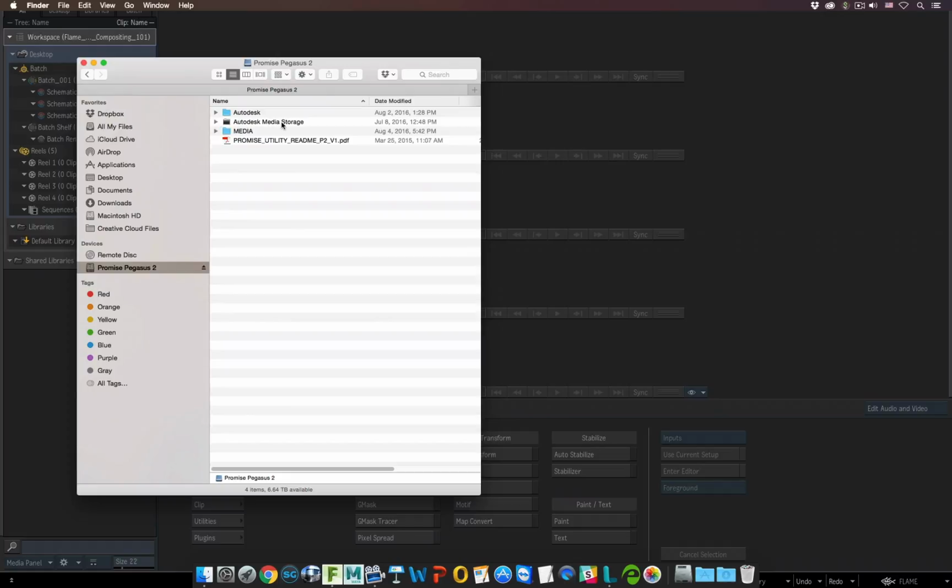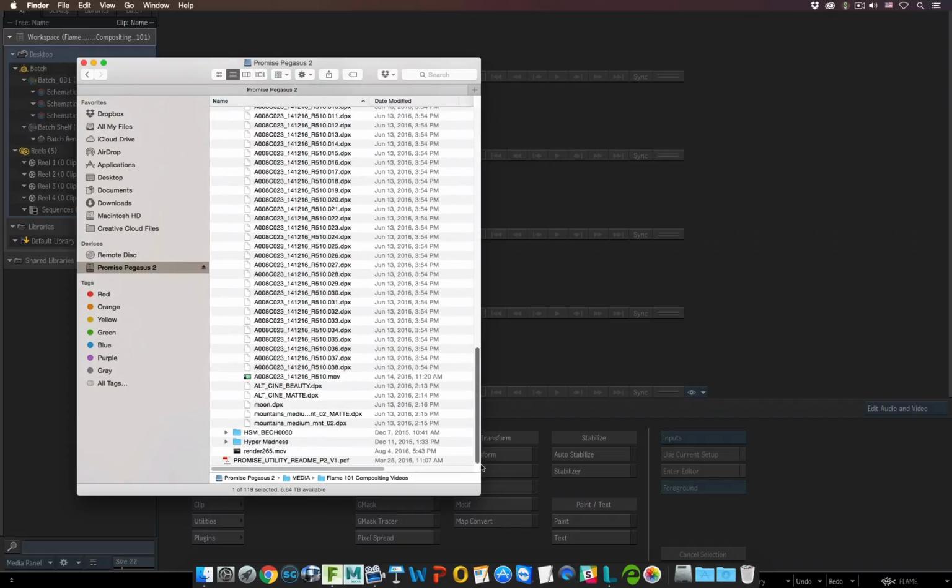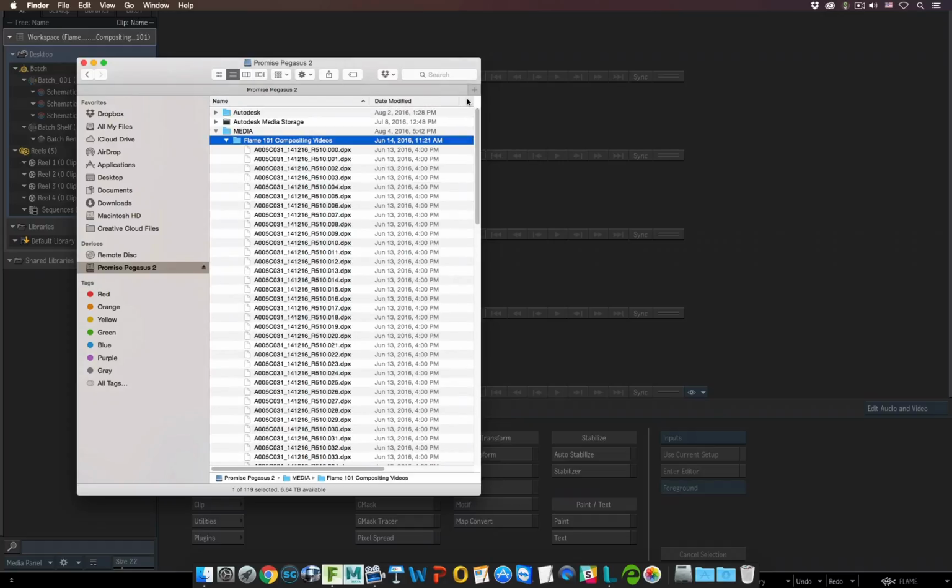This is that folder that was created when you installed Flame. This is where all your intermediates are going to go, all your pre-renders, different things that you process while you're working inside the program. That's the folder it's going to go to. But right below that, I have a folder that I have named Media. And in there, I have another folder called Flame 101 Compositing Videos. If I expand this, you're going to see a whole bunch of files. These are all the files that we're going to use during these videos.